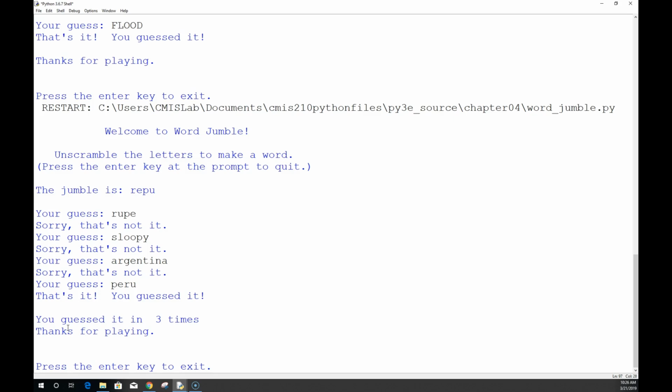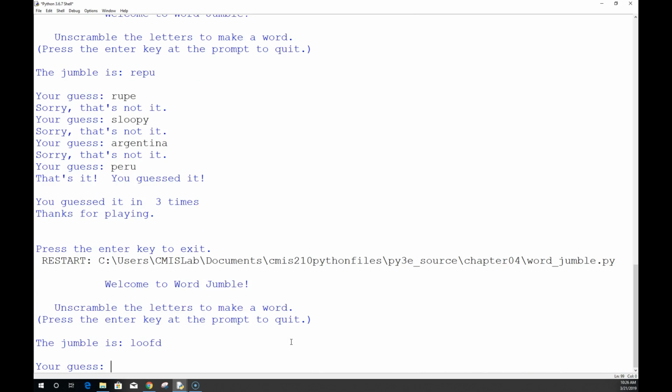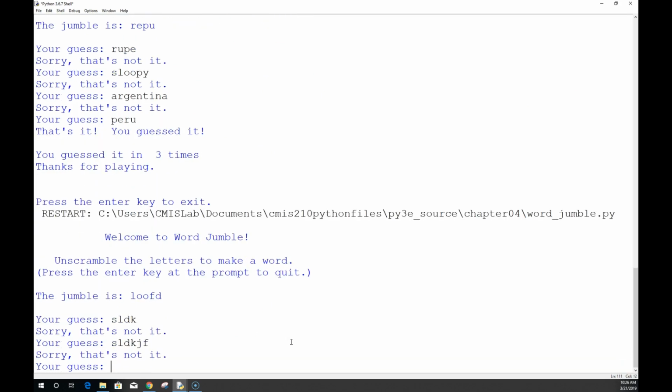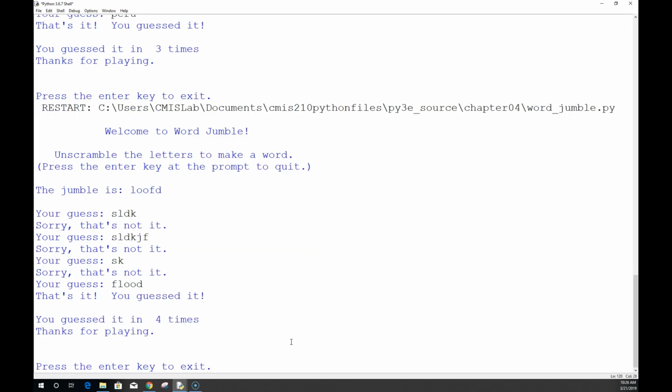So why does our logic say that it guessed it in 3 times? Yeah. So is there an easy way to fix that? So we could just say counter plus 1. And now, in theory, you guessed it in 4 times.